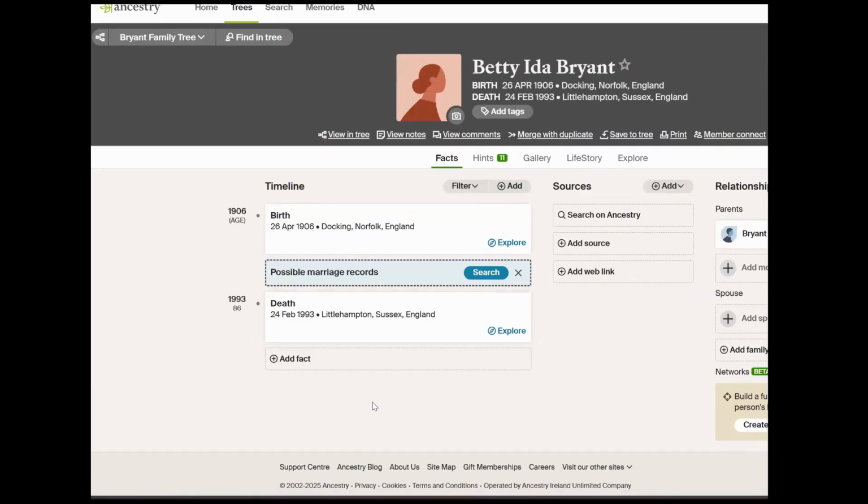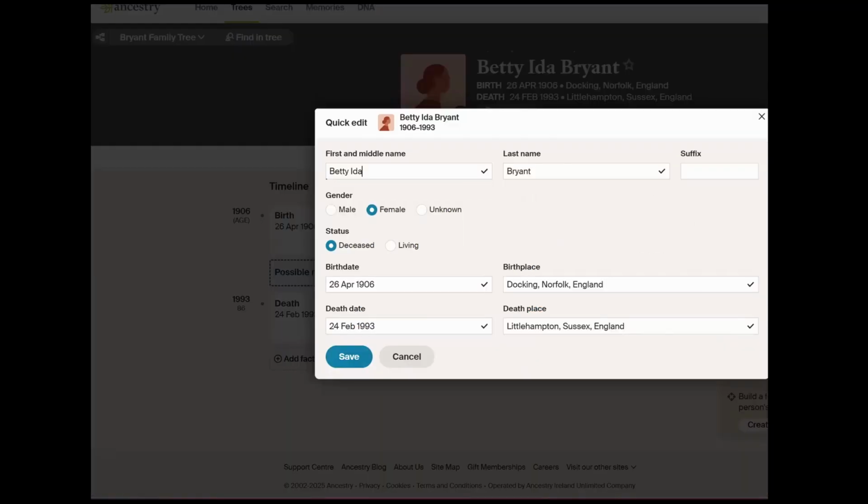This is what Betty's profile looks like now we've created it. We can start to add information or search for records. I tend to ignore hints because they are often inaccurate. It's far better for you to learn how to research so you can verify your own family tree. Drop a comment below if you want more tips on how to research.